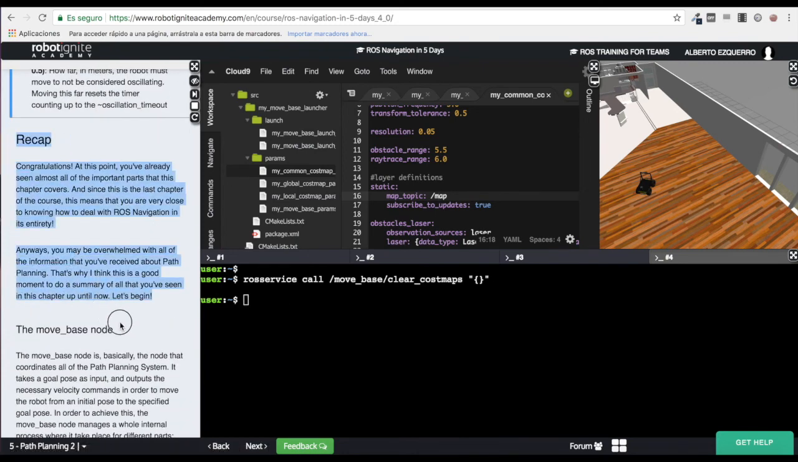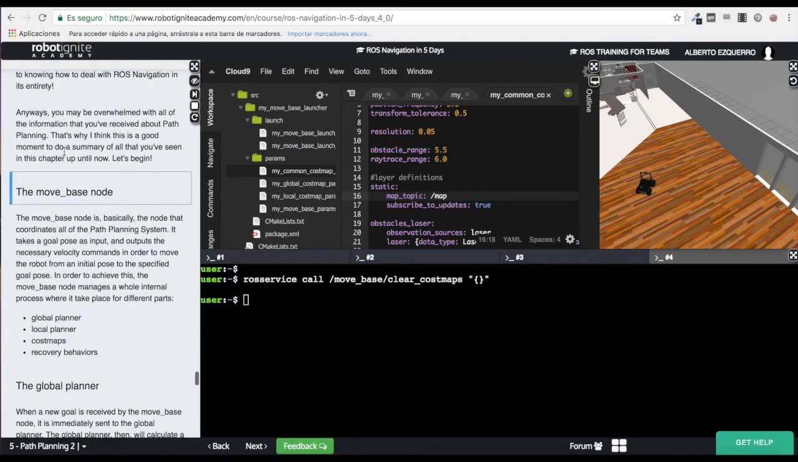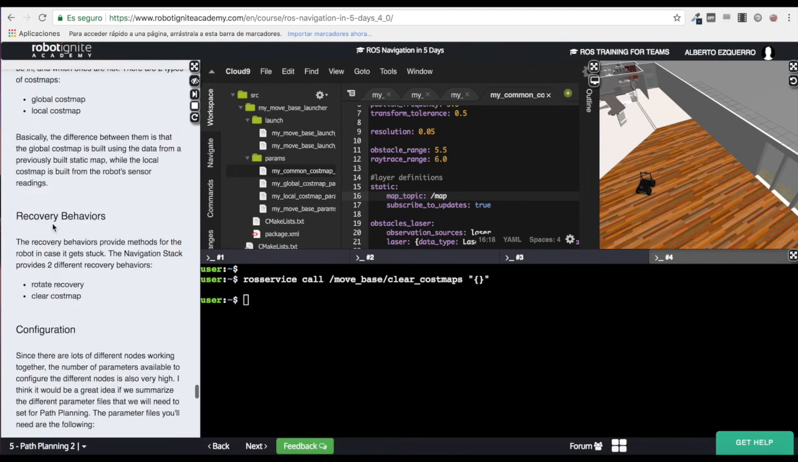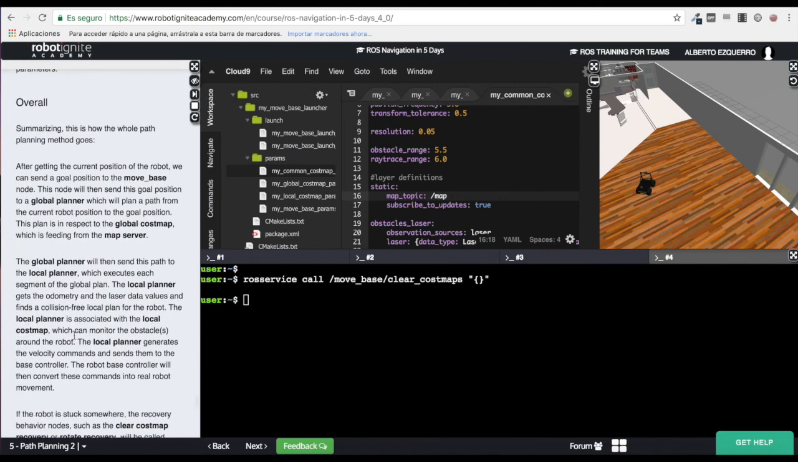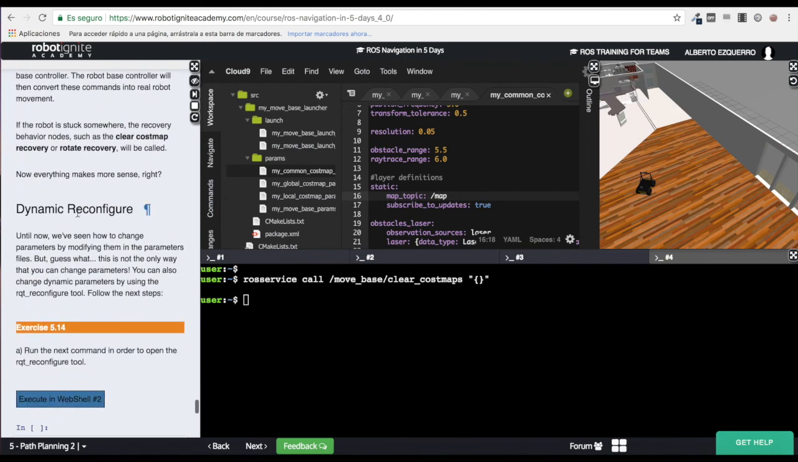And yeah, here we have a recap, because between this unit and the previous one, Path Planning Part 1 and 2, there have been a lot of new concepts introduced. So here you have a recap in order to do a summary of everything you have learned in these two chapters. So for instance, the move base node, the global planner, the local planner, the Costmaps, recovery behaviors, configuration files, overall how the whole system works. Here you have a recap, a summary of everything, explained in a brief way. And yeah, I think we are almost done.